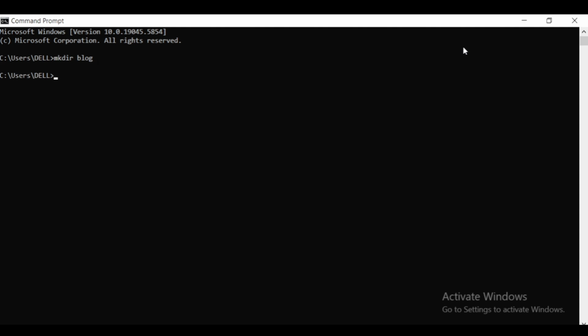So I am using mkdir blog, and inside of blog I want to go, so I will use cd. cd is for going inside that directory. That's where I am going to generate my entire setup for the post and comment services. It's going to contain the whole of our project inside this blog directory.